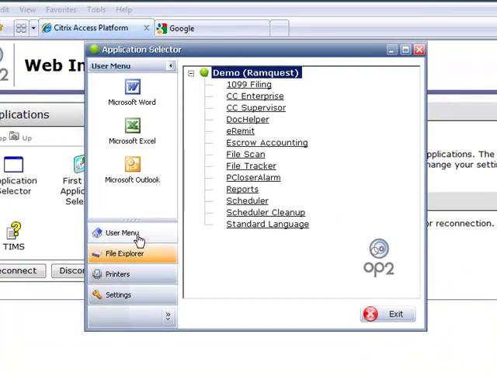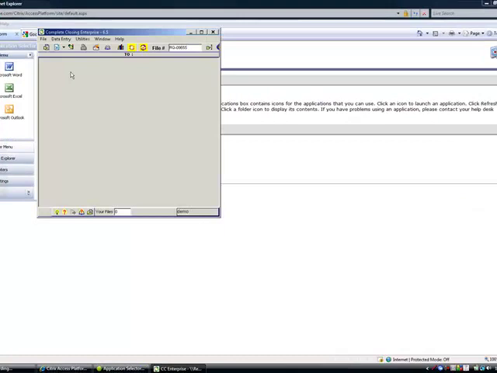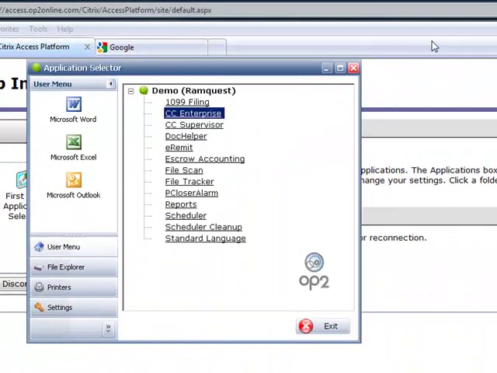First, I'll give a brief overview of the RamQuest Complete Closing Enterprise applications. As shown in the right-hand pane of the application selector, you have many modules for the RamQuest software. The majority of your day will be spent using CC Enterprise. Please note, to access any RamQuest module, double-click on the option and it will launch on your computer. You will be, or already have had, in-depth training on using all the features of RamQuest, so let's move on to more features of the application selector.